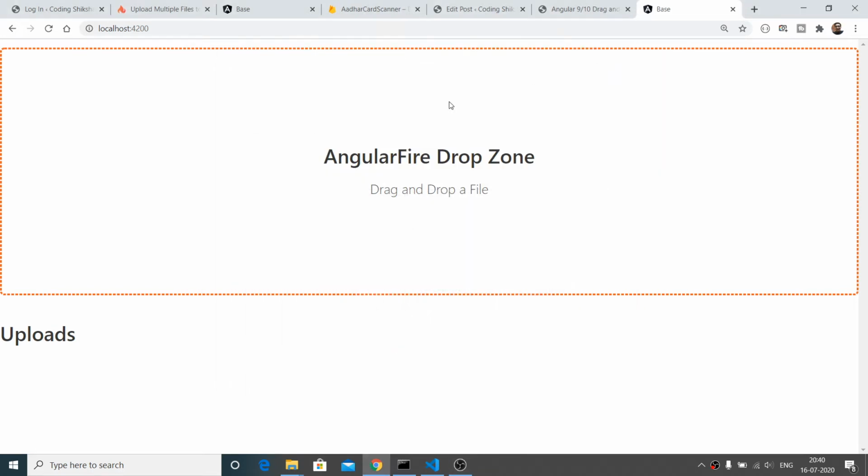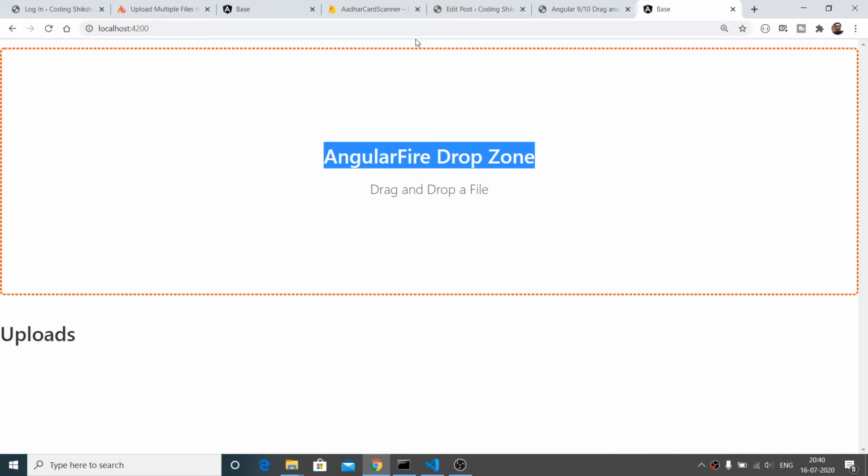Hello friends, today in this tutorial I will be telling you how to upload multiple files to Firebase storage inside your Angular application using the Angular Fire library. So this is a short little demo you can see here on your screen.